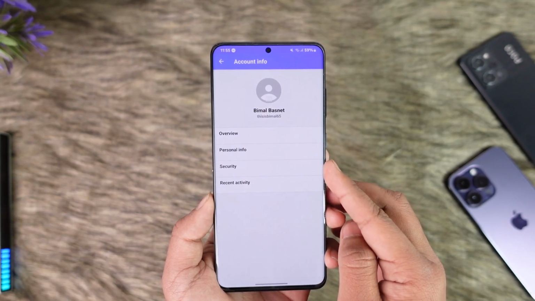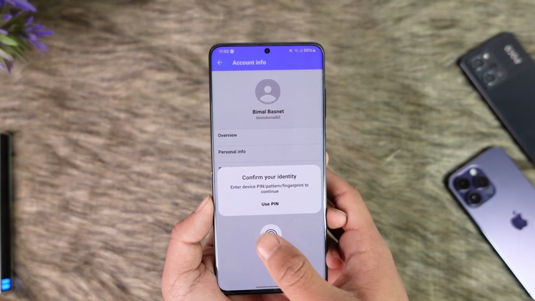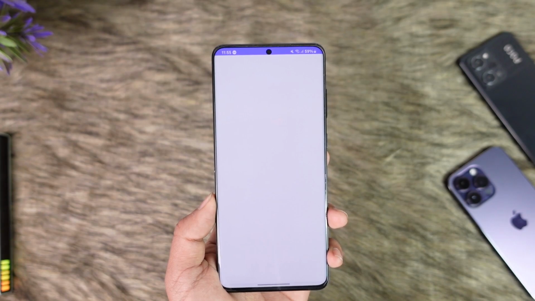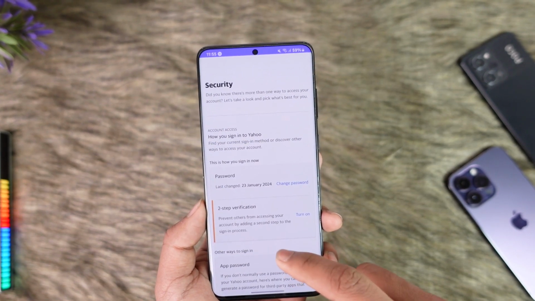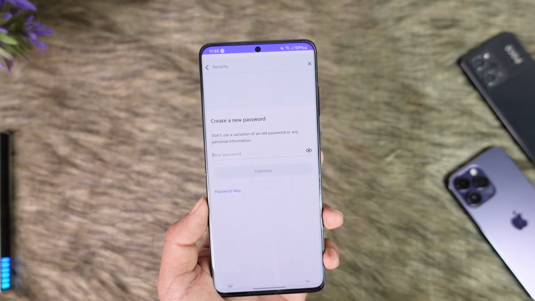Then right over here you can find security. Tap on security option. Once you go to security here, you'll find the option to also change your password. So over here just wait, and here you can see password, and then just tap the change password option.